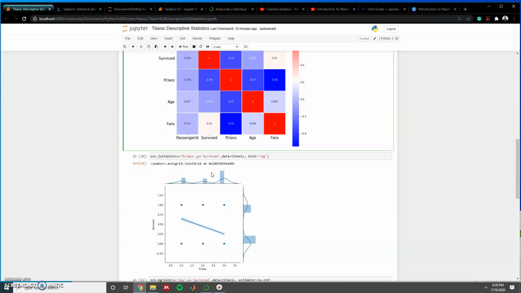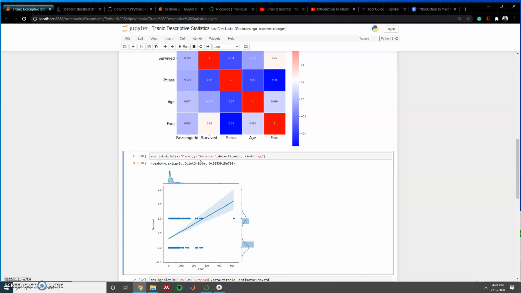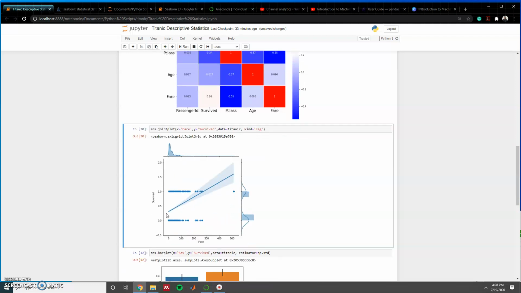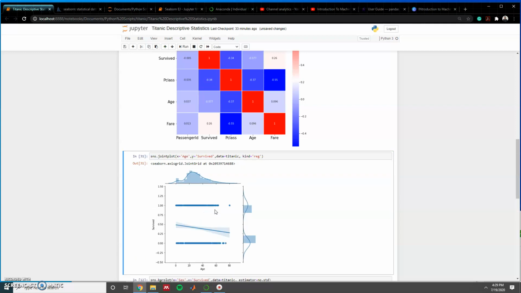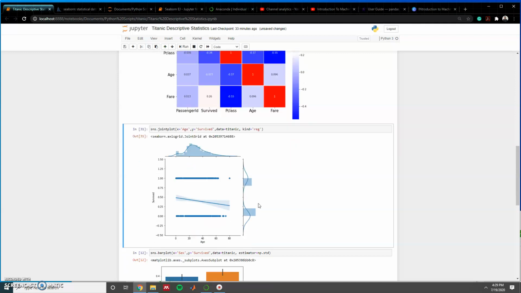Another one is to do what they call a joint plot. You could also call it a scatter plot. And basically, we're looking here at passenger class and whether or not the individual survives. So that's one thing you can do. Another thing you can do, we could look at fare and see what that shows. Shows overall that same kind of trend where you're more likely to survive if you paid more money. We could also try age. And looks like the older you are, there's a slight decrease in the chance you survive.